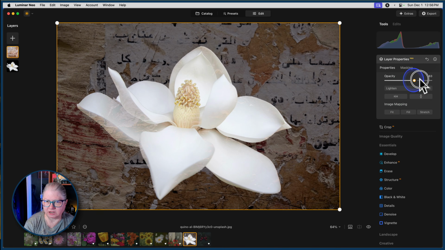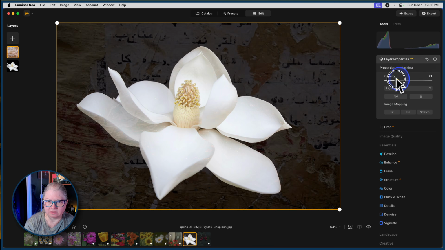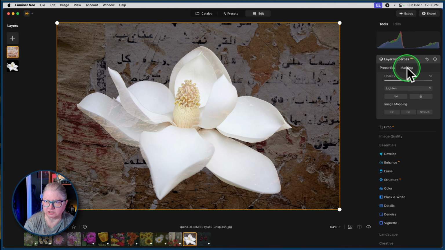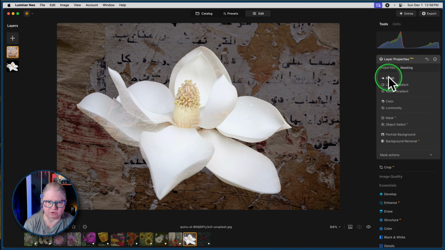Okay, so look at that. How quick and easy is that? Then all I have to do is say, okay, I want to mask it off. Now here's the tricky part. I can't say object select and pick the flower because the flower's on the bottom layer.